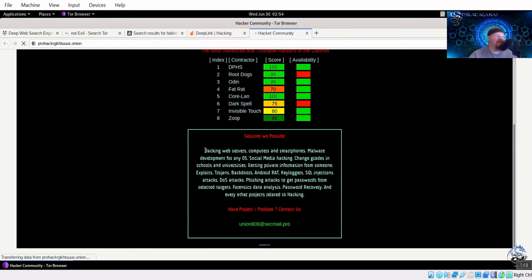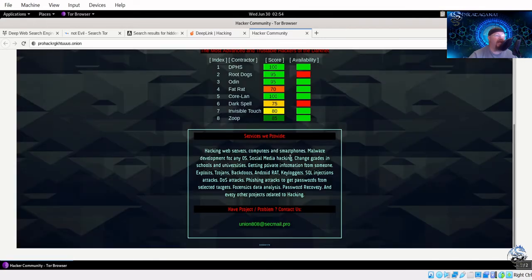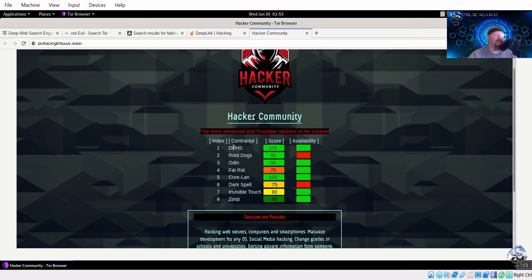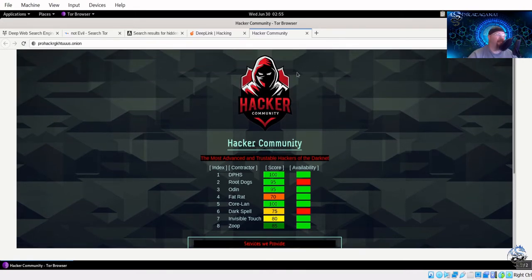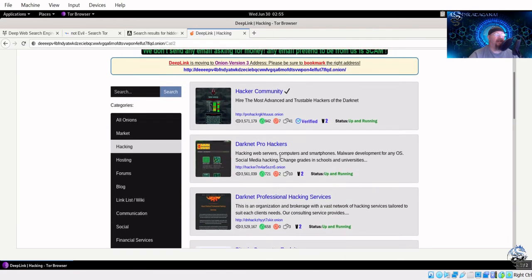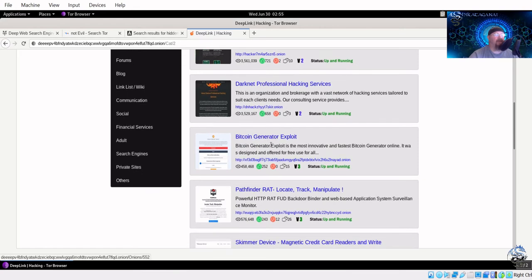Okay, so let's see what the services are. Hacking web servers, computers and smartphones, malware development for any OS, social media hacking, change grades in schools and universities. How about a nice game of chess? Reminds me of WarGames, right? Getting private information from someone, exploits, Trojans, RATs, phishing. Wow, all kinds of good stuff here, man. So apparently this guy's available, if we want to go ahead and tap into that. Interesting hacker community there. Darknet pro hackers, professional hackers, Bitcoin generator, and so on.